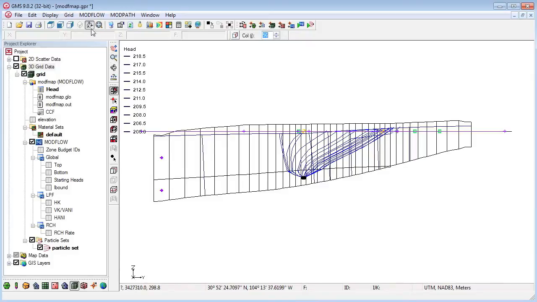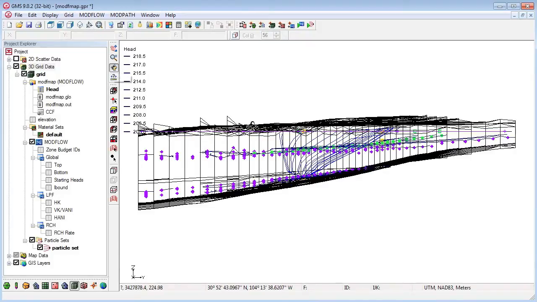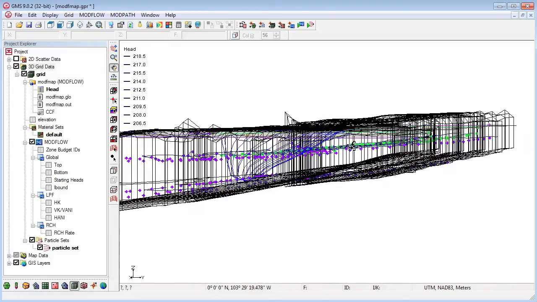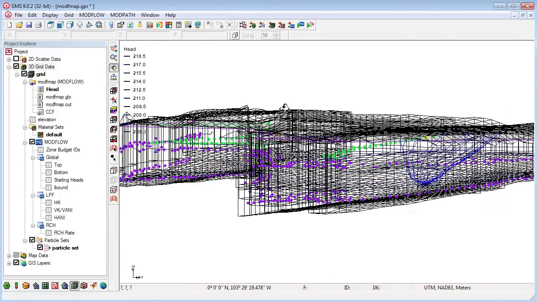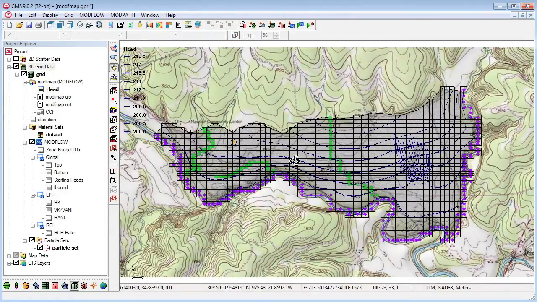You can't rotate right now. Take it off orthographic and then you can rotate and see that differently. Go back to plan view.